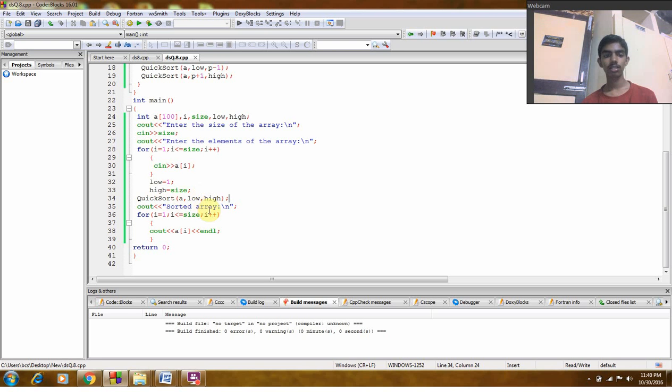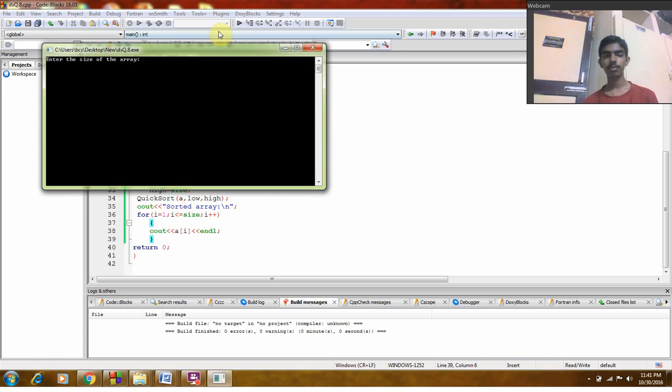Then the sorted array is displayed using the for loop and the cout statement. endl is used to go to the new line. Since it is an integer main, we have to return an integer type value. Since there is no specific integer value to return, we just return 0. We just build and run the program.